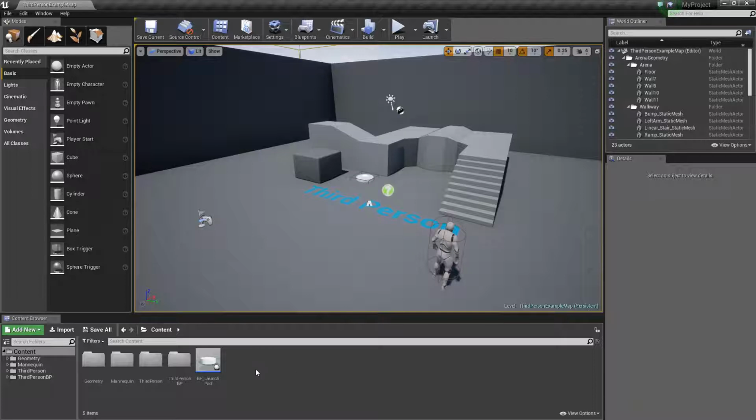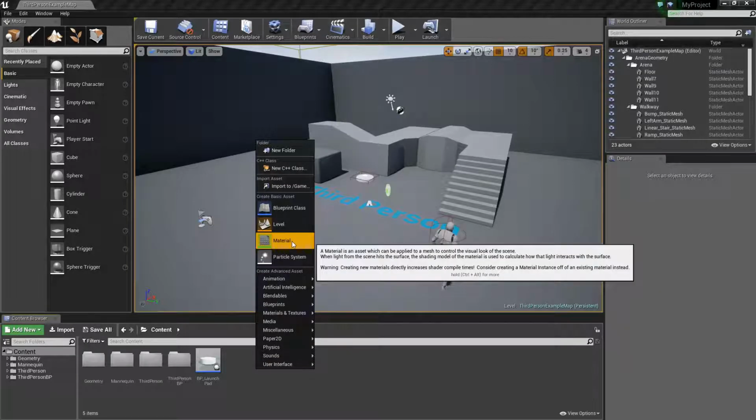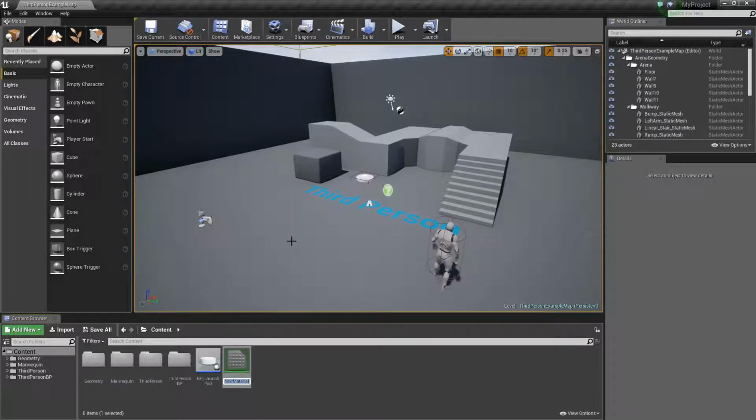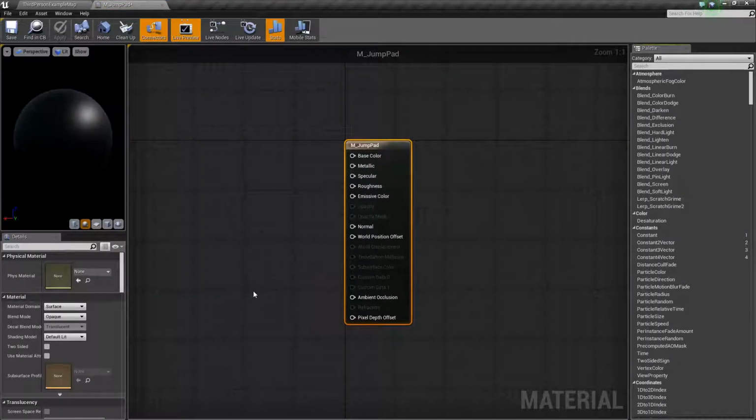First and foremost, let's create the material. If we right click, you can see that we have an option right here to create a material. And we'll just go with the Unreal naming conventions and do M underscore, and we'll call it jump pad. And this is our material. This is not like a Unity material. It's a little bit different. A material in Unreal is more like a shader in Unity parlance.